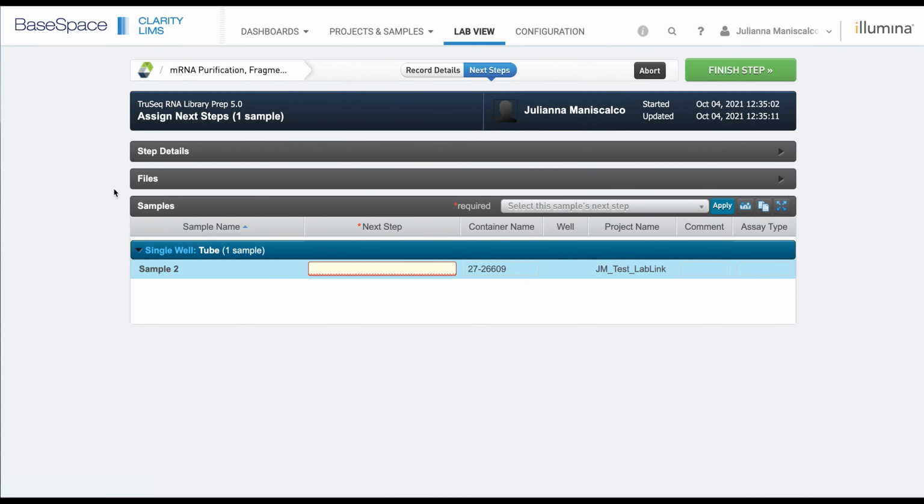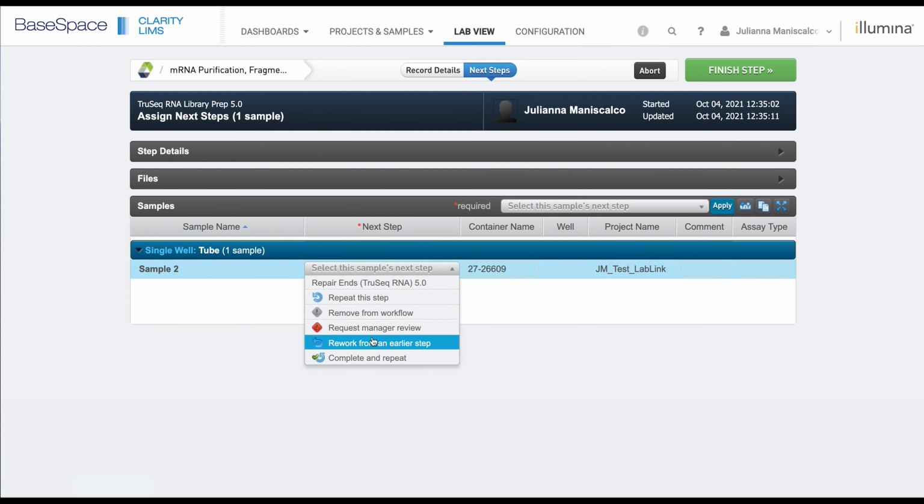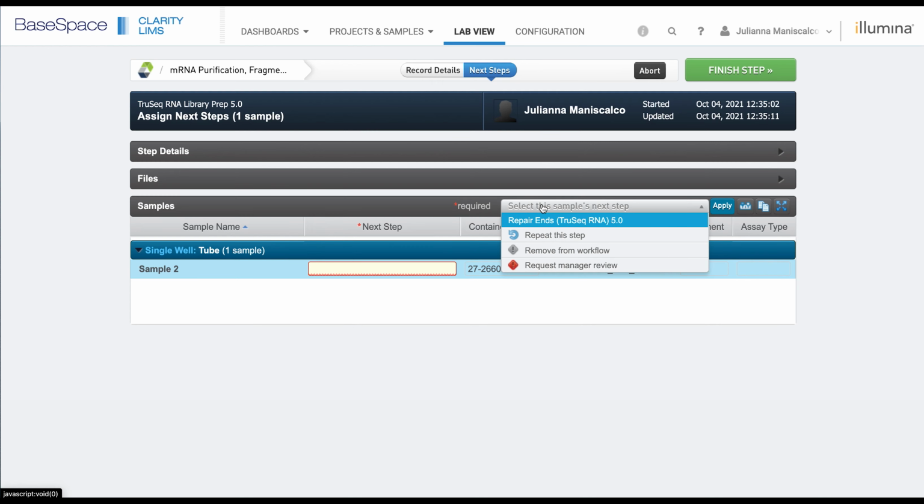The second option we have is the rework option. This will give you the flexibility to send a sample to a step that it has already been through. This is a per sample option, not a global option, meaning that you can only find the option to rework from an earlier step down here. If you click in the gray toolbar, you will not find rework from an earlier step.